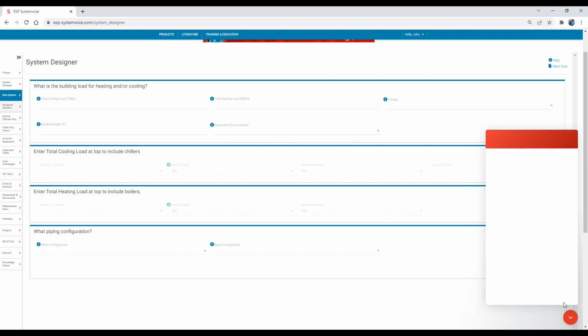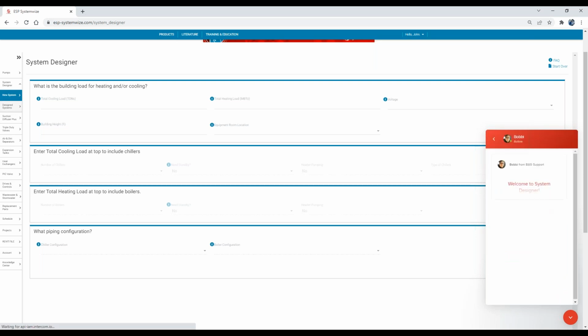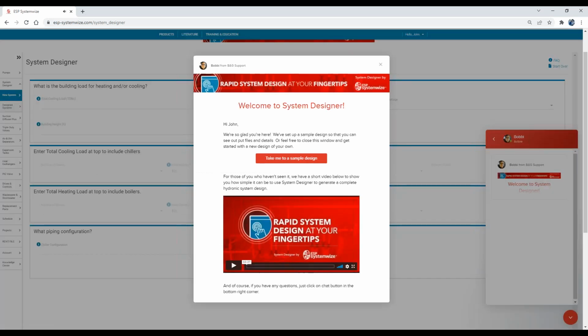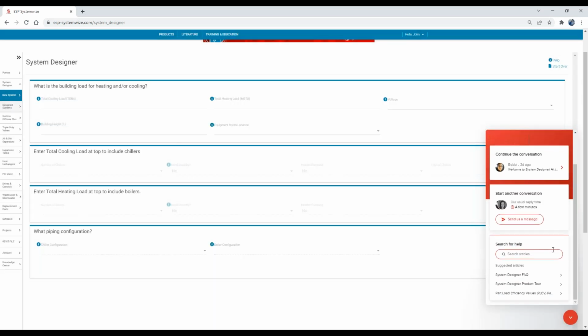There's a chat box that we've discussed down here in the lower right corner where you can go back to your tutorial if you want another walkthrough, as well as you have the option to message us for any questions or feedback, or search anything, including the System Designer FAQ or the tour, for any additional help.